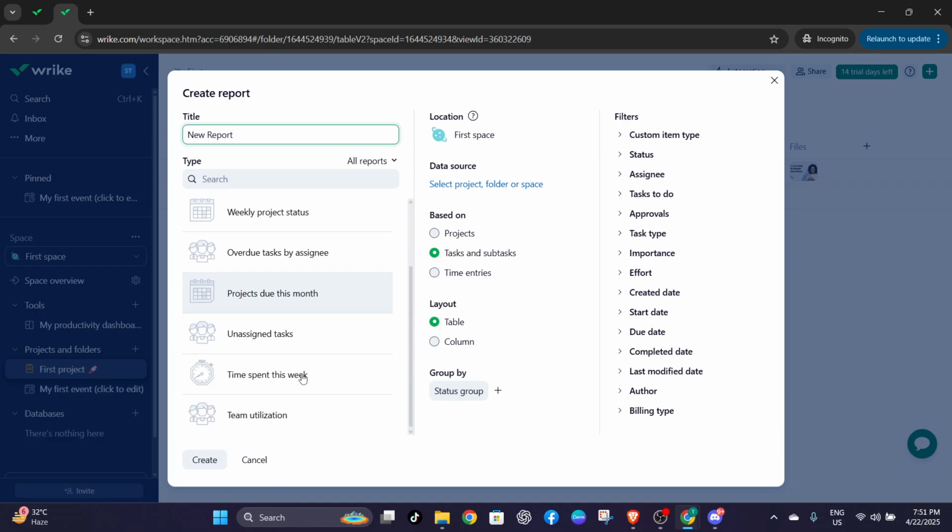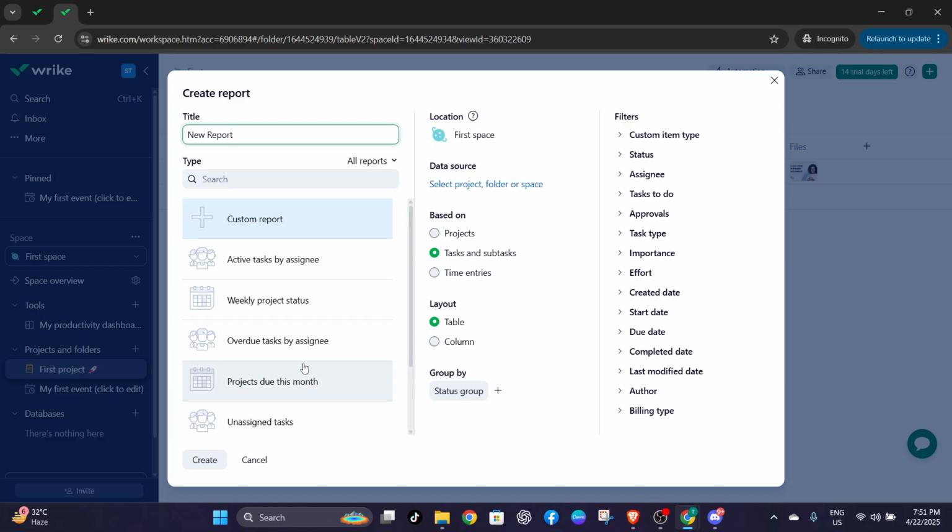Furthermore, to enhance the report's usefulness, you can add additional filters. Choose criteria such as specific projects, folders, or even time periods. This customization is handy for tailoring the report to show precisely what you want or need to analyze.